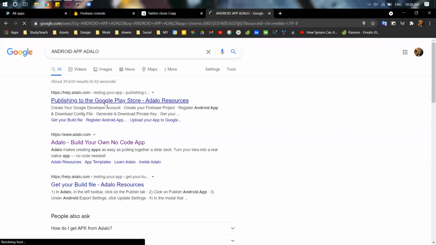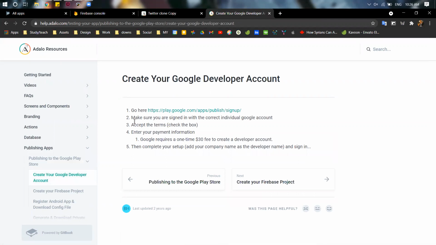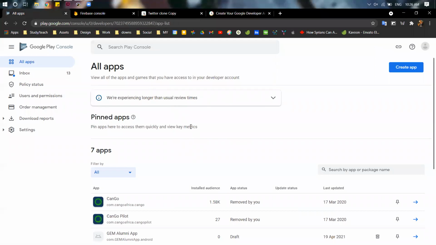Okay. So we're going to go through each one of these. It's not all of them. We start at the beginning and we'll click next, next, next. Okay, so create a Google account. So this is what we already have on this tab. All apps. Exactly. Okay.